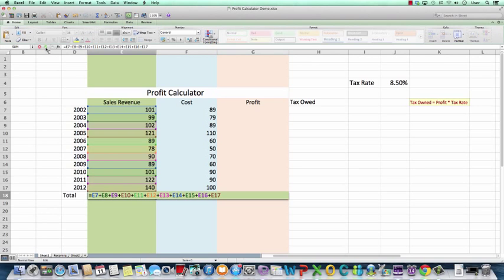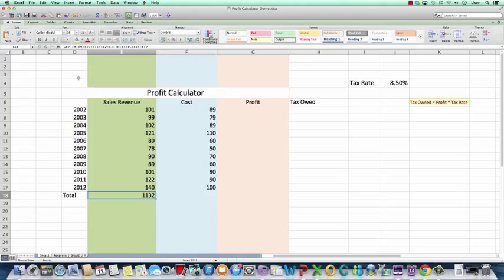Let's see the value. After we click the check sign by FX, we find out the total for sales revenue is $1,132. This is a correct method to calculate the total for sales revenue. Do we have an easier way to calculate the total? Yes, we do. We can use the sum function.